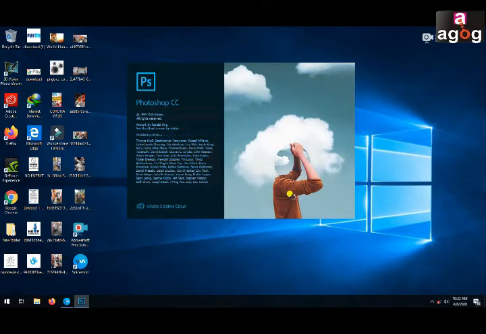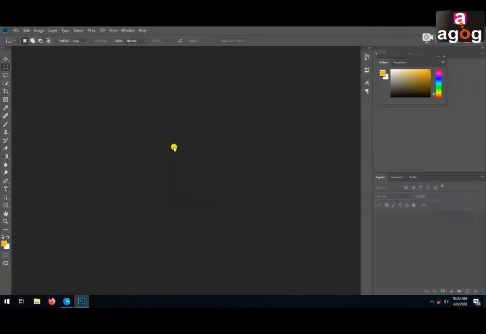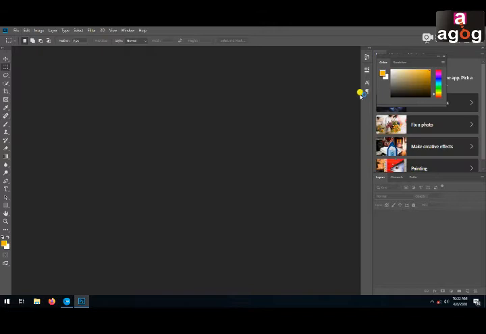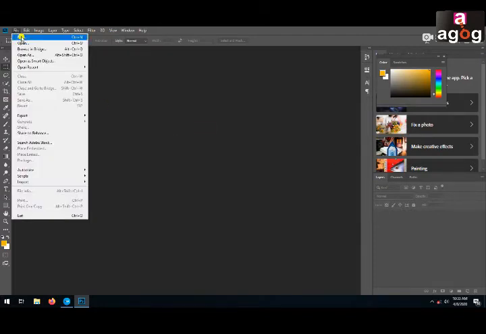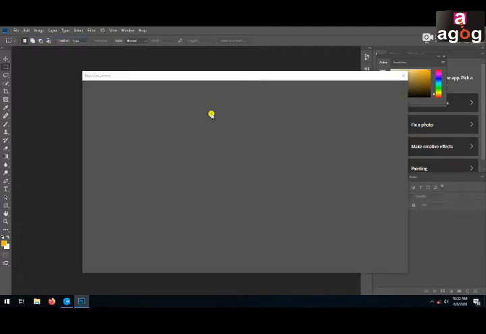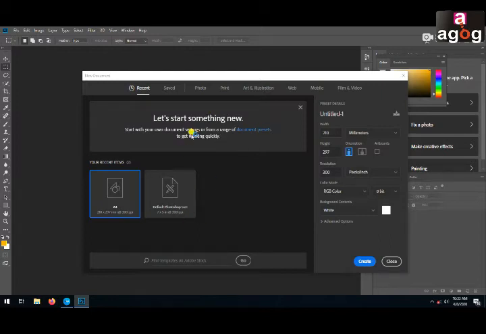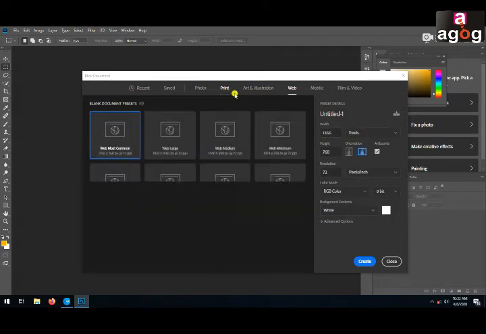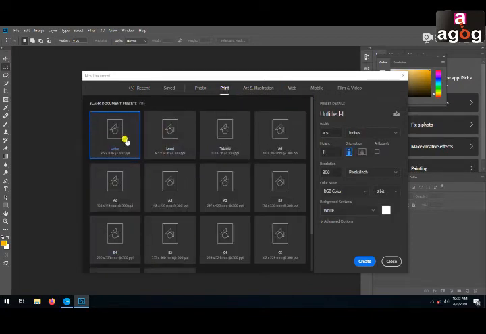Today, we will learn about how we can create a customized brush. So our workspace is ready. Go to File, choose New. You can choose any preset like print media, web media. So I just choose letter size and then create.